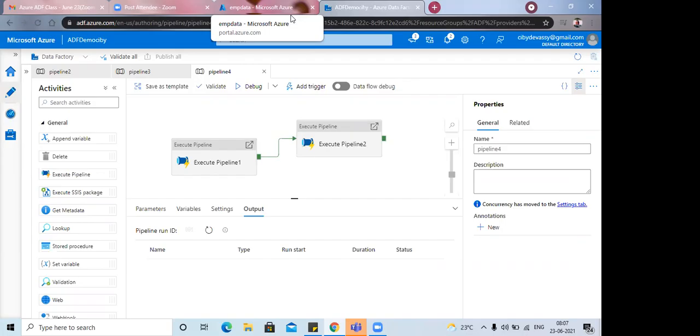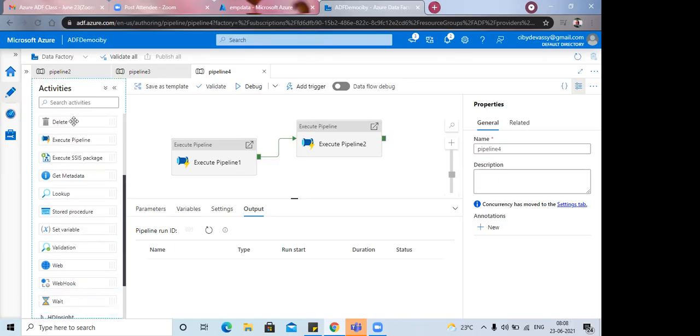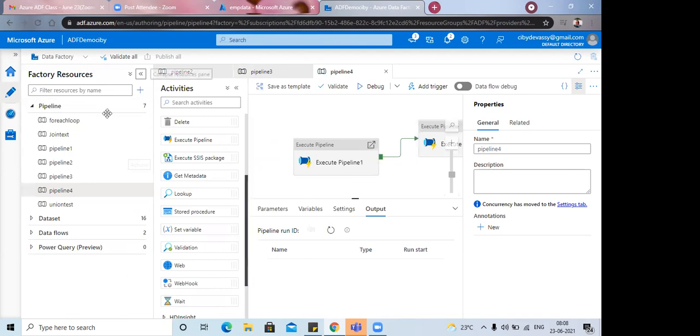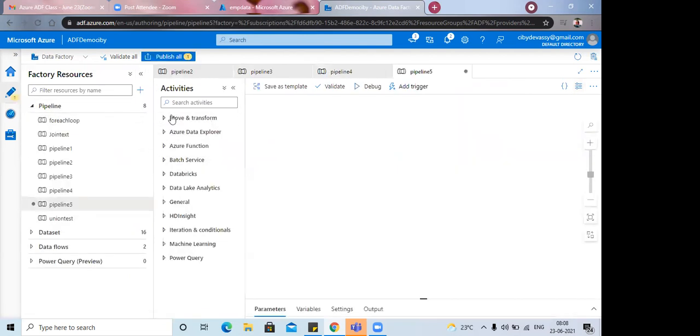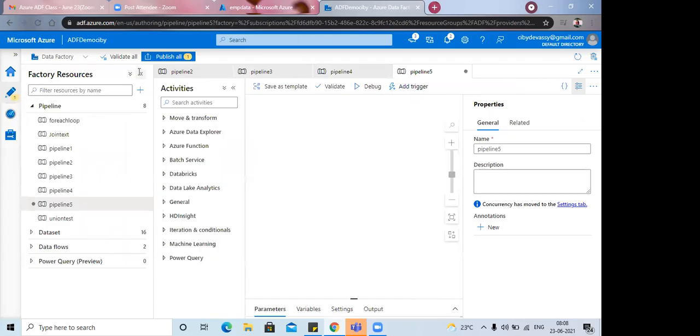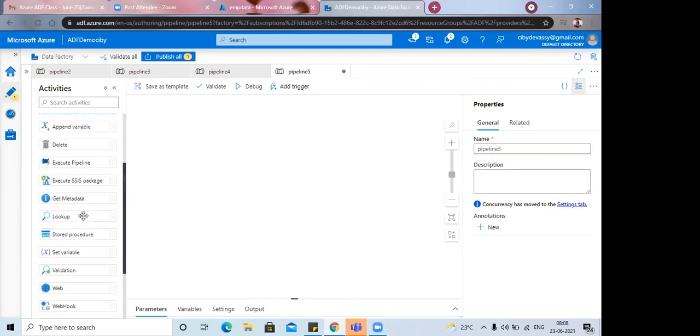Now come back to the activities. We covered yesterday append variable, delete activity, execute pipeline, and execute SSIS package. We covered the theory, not implementation; definitely we will do it. Create a new pipeline. Now expand the general tab. We are working on general activities.